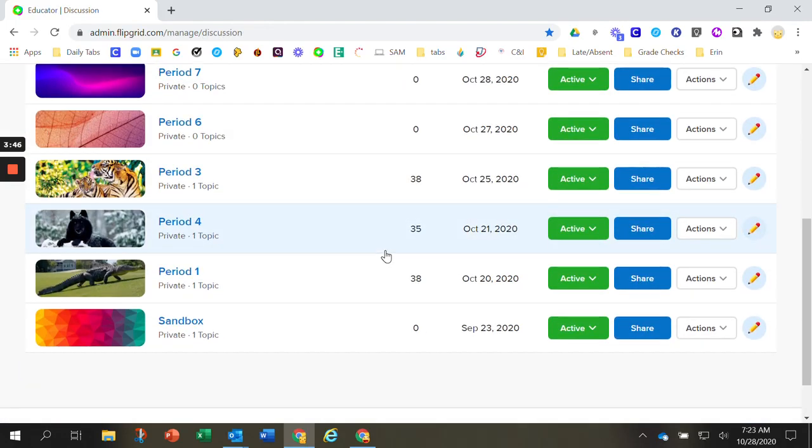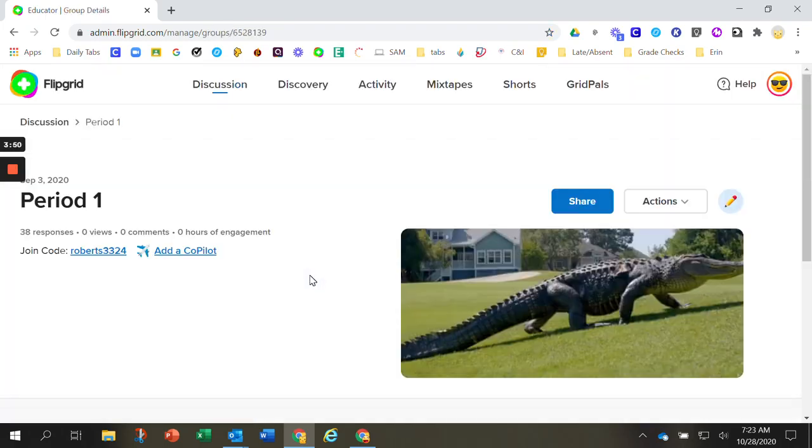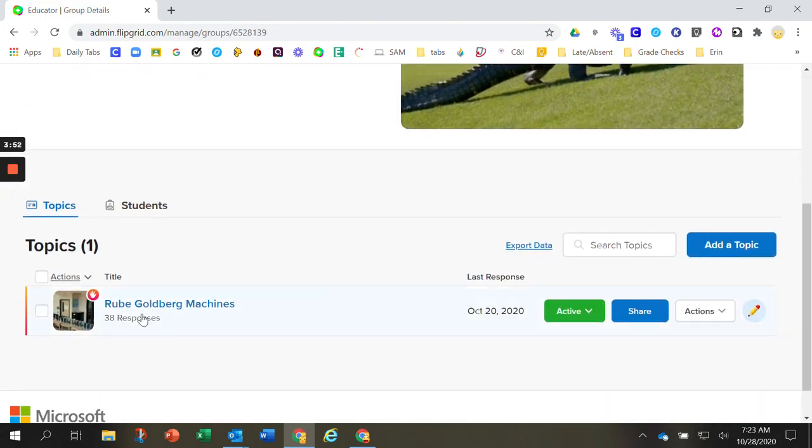Let's take a look at what it looks like once you have something established. If I go into my first period, they had one assignment. It was the Rube Goldberg machine. So this is listed by assignment first. Then it tells me how many responses I have inside of there.